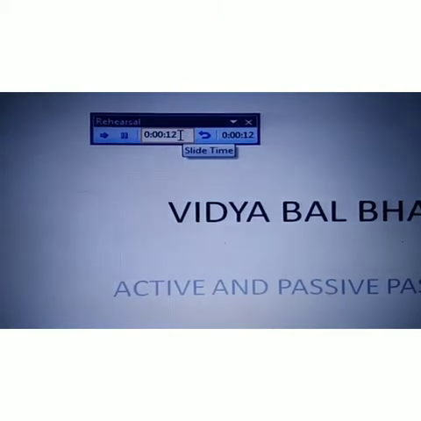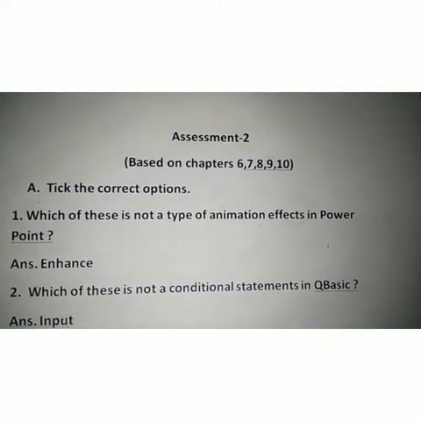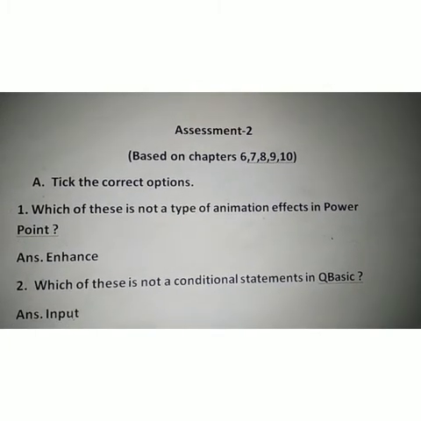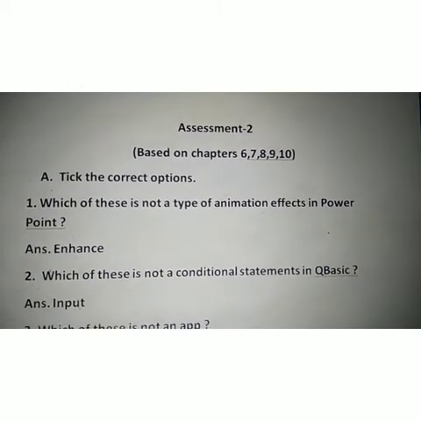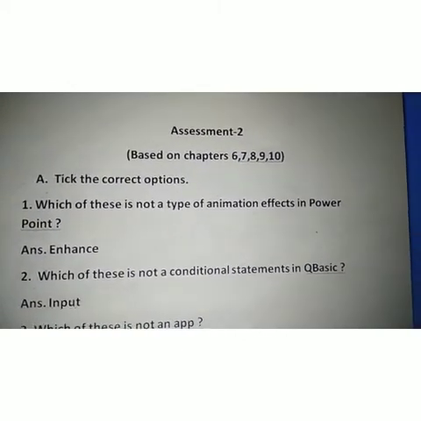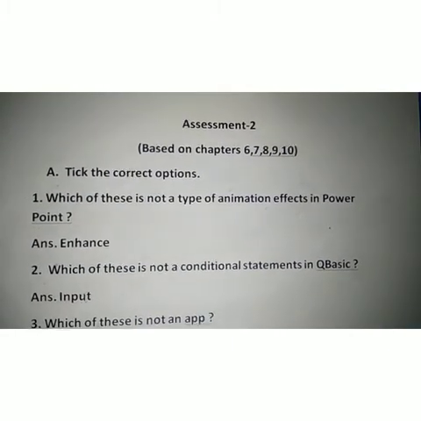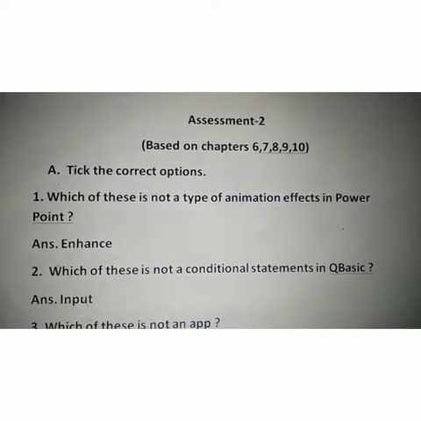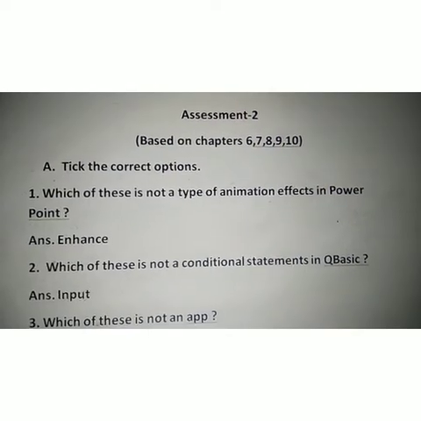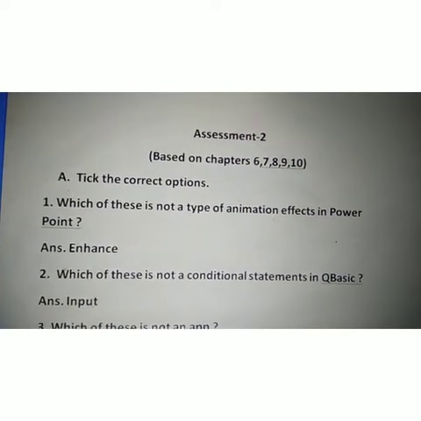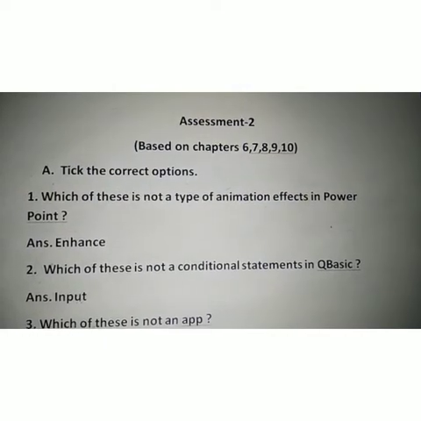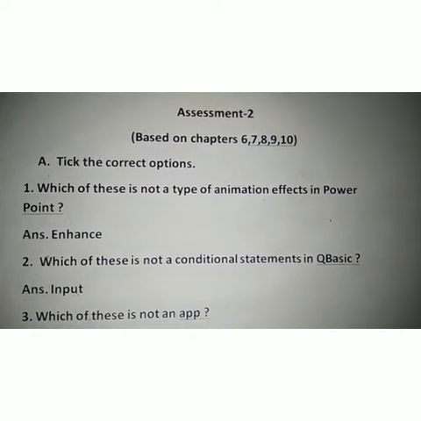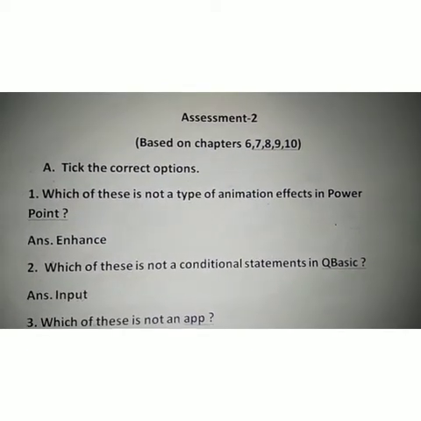Now next, class 6, your assessment number 2 based on chapters 6 to 10. First of all, the first question is choose the correct option. Which of these is not a type of animation effect in PowerPoint? Students, three options are already given in your book: entrance, enhance and exit. Among these three options, enhance is not a type of animation effect.